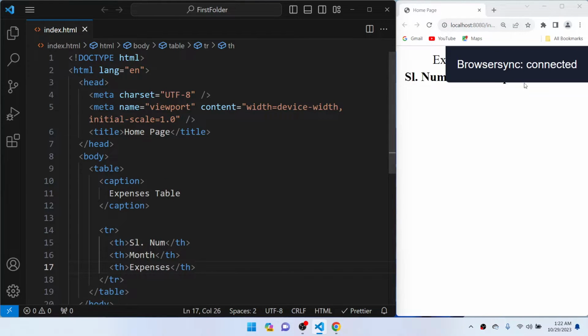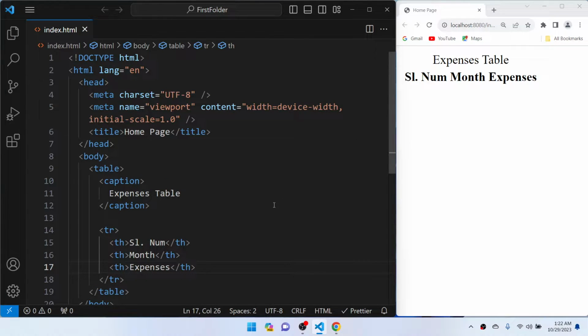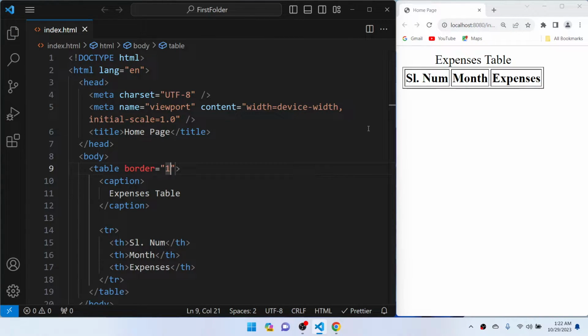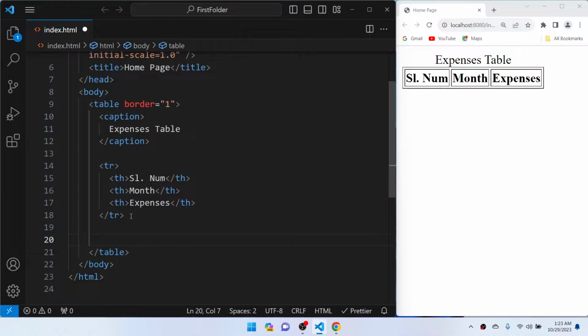Save the file. You can see our table got created. Let me give a border to this table so you can see properly. The border would be 1 pixel. Save the file. Now it feels like a table. Let me create another table row.